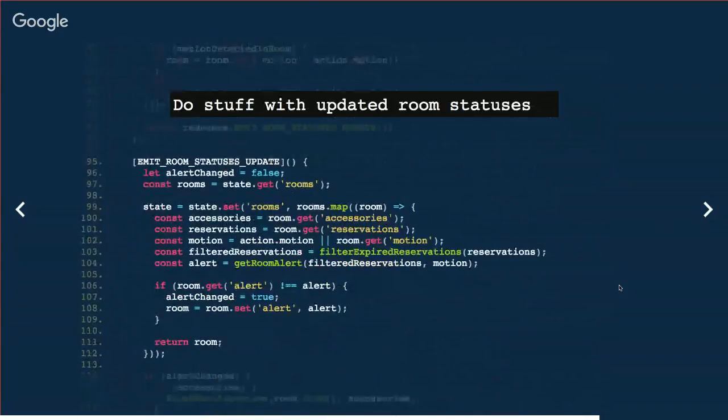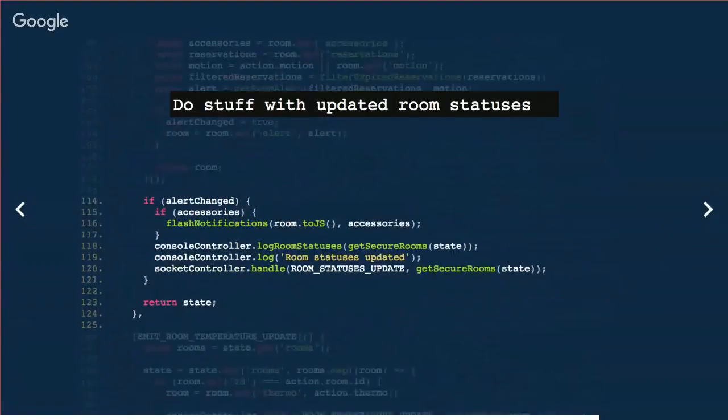And this is sort of where the alert is determined. All these other things were set, and now we can use them. So from that, we can determine, is the alert different from before? So if the alert has changed, we're going to do all this stuff like log it, send it over to the socket controller to send to every client. And if we have accessories enabled, we're going to flash the LED.